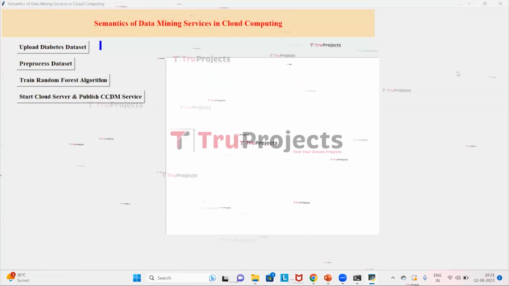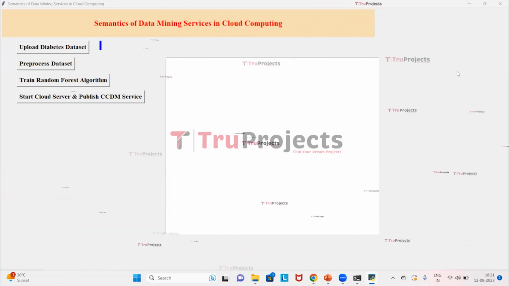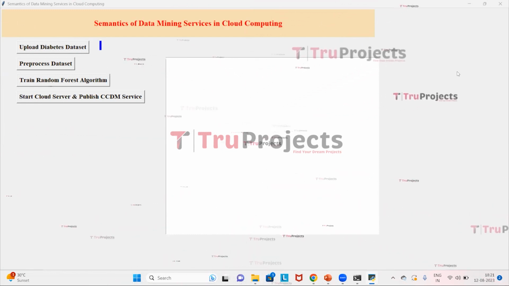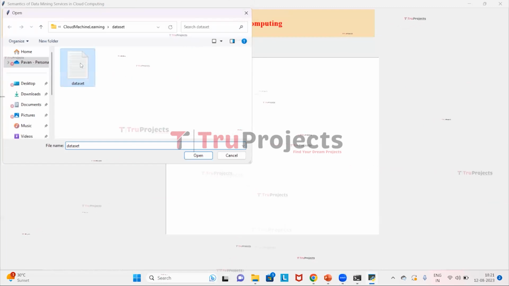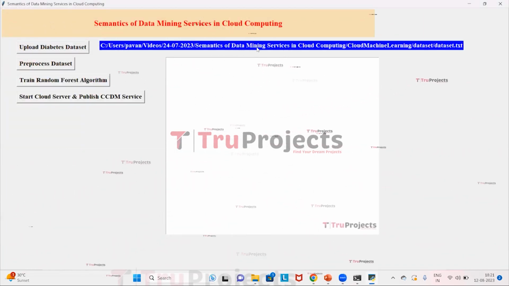This is the graphical user interface of the project. With this we will be interacting with the program and this is created by using Tkinter library. So first we need to click on the button upload diabetes dataset to upload the data. So here I am selecting the data and clicking on open. Here the blue line is confirming that the dataset is uploaded.